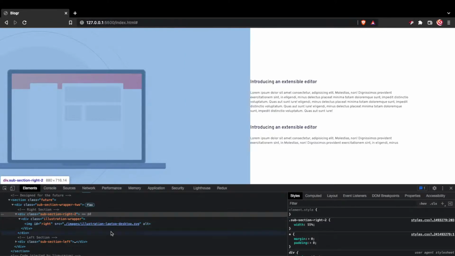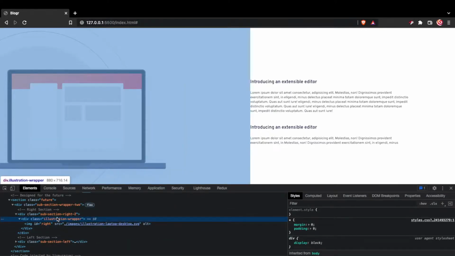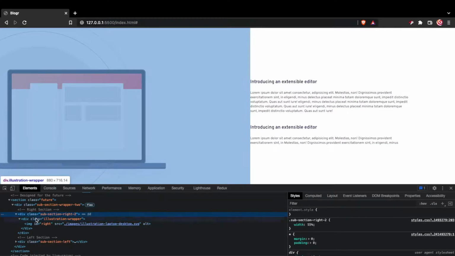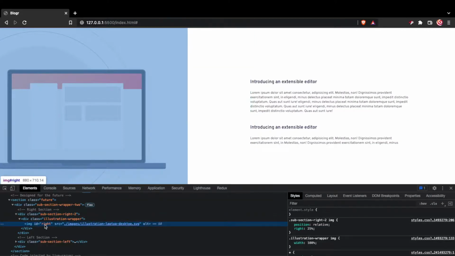Okay, so that's this. So for the illustration wrapper, I think it's going way over the top of its head. What is that?